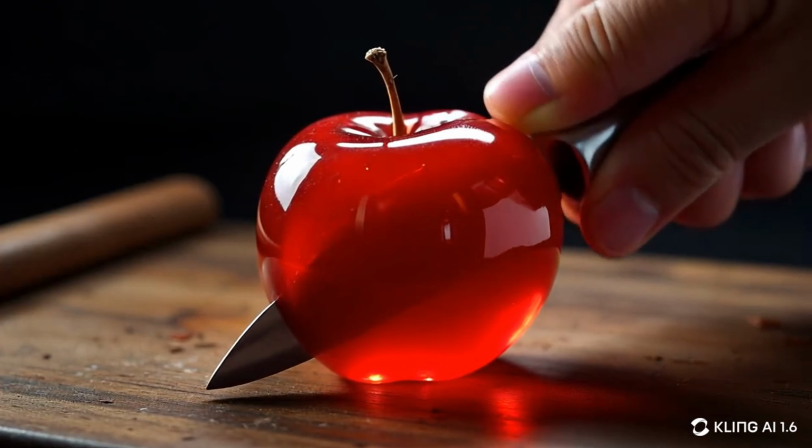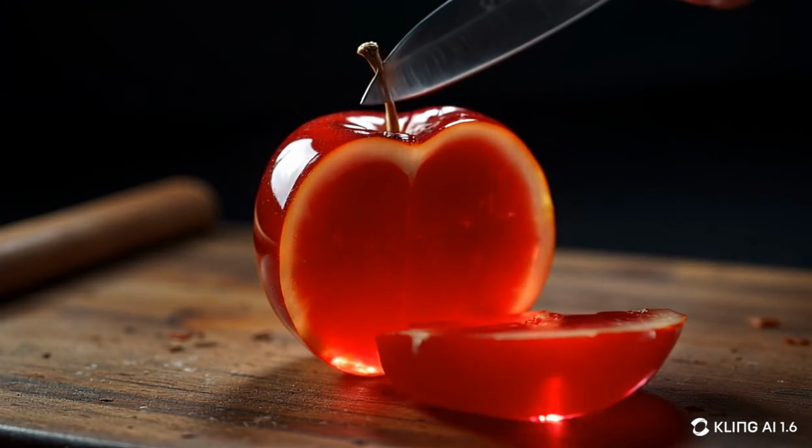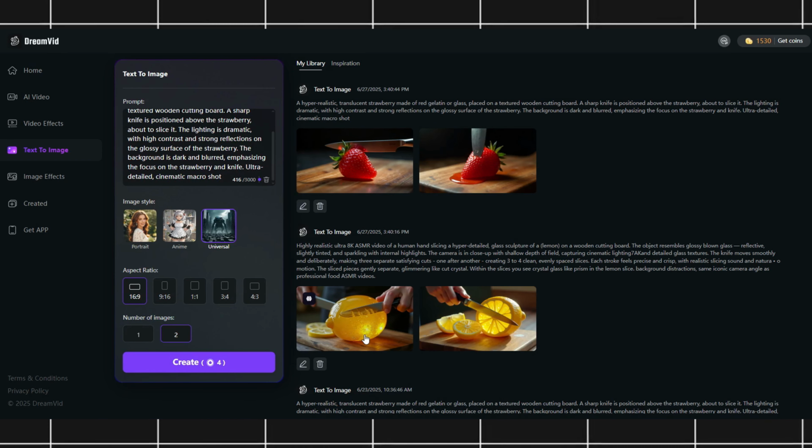Wow, the effect is amazing. It's just as impressive as what VEO 3 can produce.